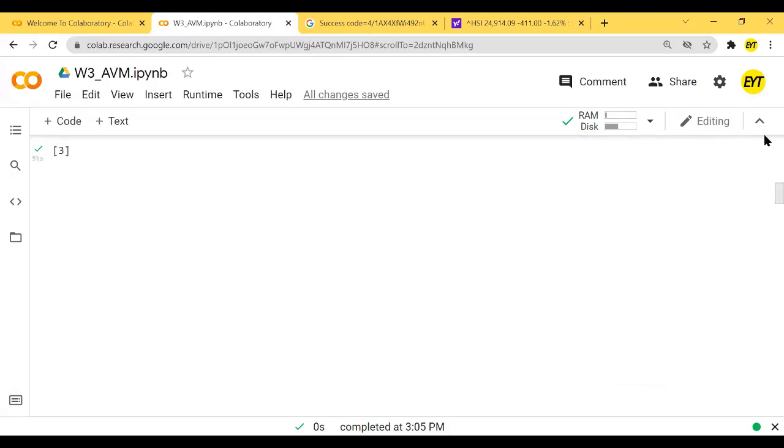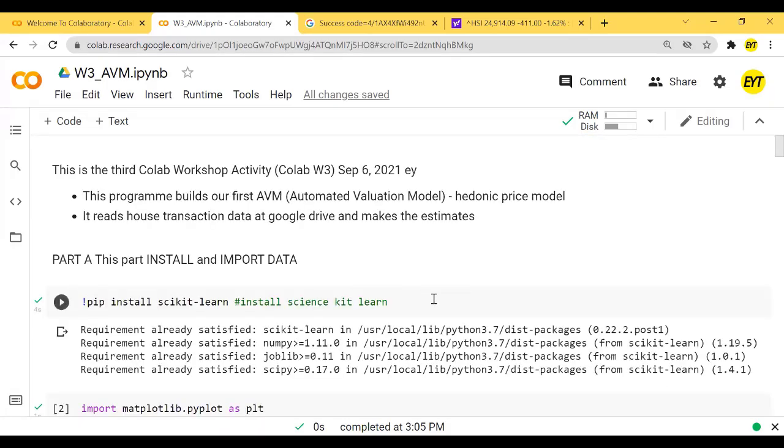Okay, so that's what I have prepared today, right? 3 demonstrations. The first one is a very simple one, an automated text-to-speech algorithm. And then the second one is using FBProphet to do the forecasting, and the third one is AVM.